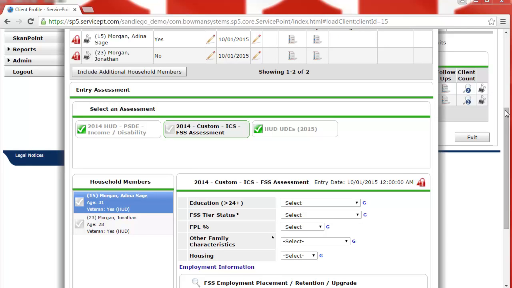To learn how to enter data for the UDEs, please view the UDEs data entry video. To learn how to enter data for the PSDEs, please view the PSDEs data entry video. After you have completed both of these assessments for each of your household members, you will have green checks on them. Select the FSS custom assessment.